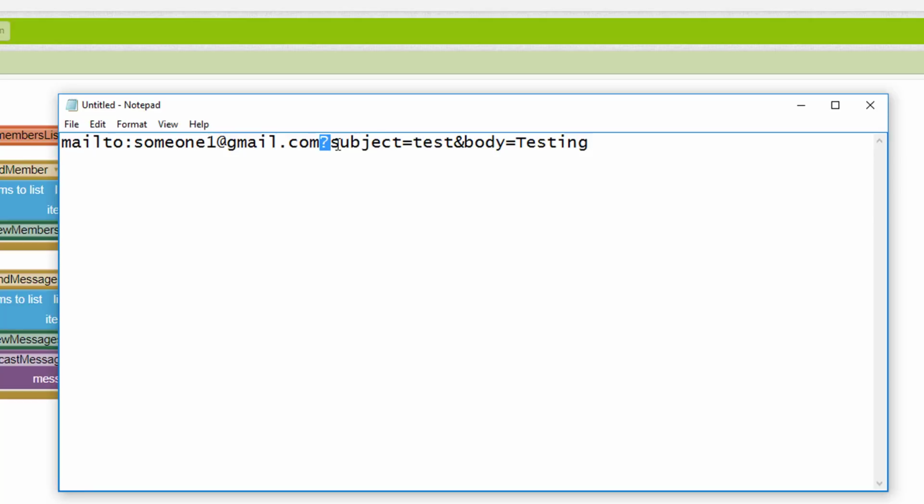So adding in these pieces. This is my subject, and then I set it equal to whatever comes after it. So in this case it just says test, but you can have a longer subject and that can have spaces in it. And then we have an ampersand, which is just saying not only do we have a subject variable here, but we also have a body variable, and that body is going to be equal to this testing message or whatever is the longer message that goes in there. All right. This is what it looks like for sending an email to one person.